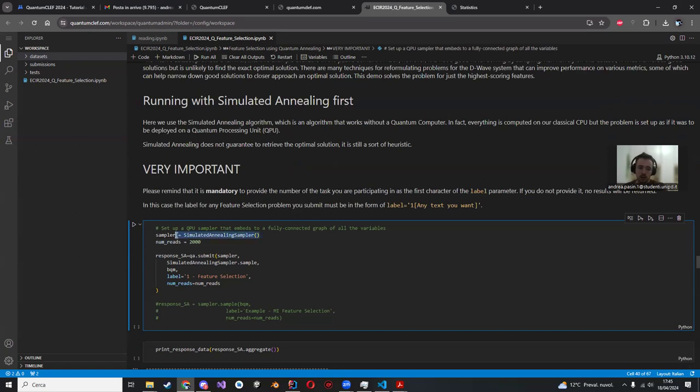It is pretty simple. We create a sampler which will read 2000 solutions from your own formulation. In this case, you will have to put one, which is the feature selection task. Since I created a test task just for showing you how everything is working, this test task is just the label 10, but in your case it will be just one or two. Then you can type whatever you want, which is just a sort of description of your submission.